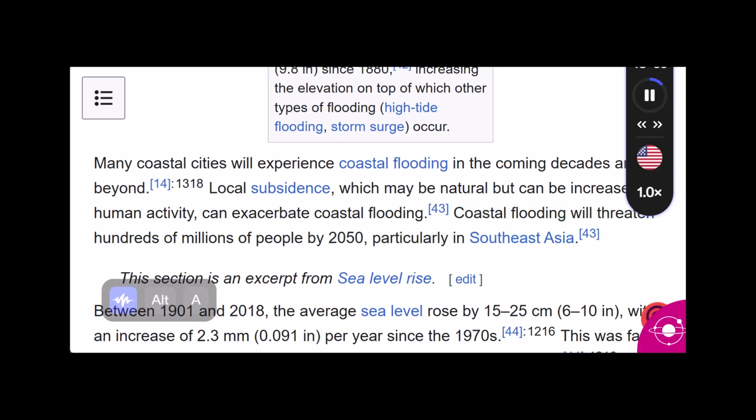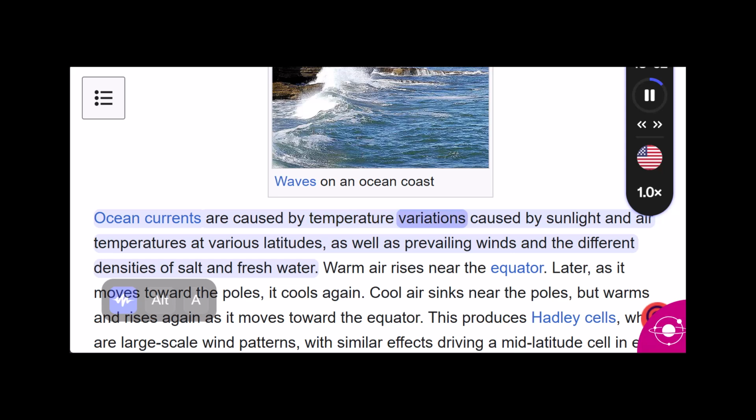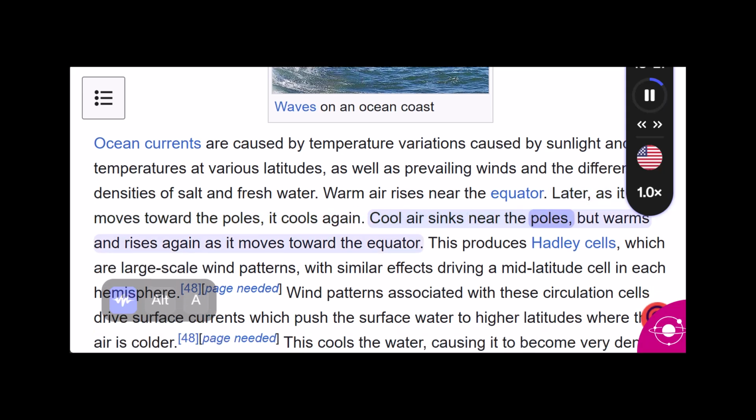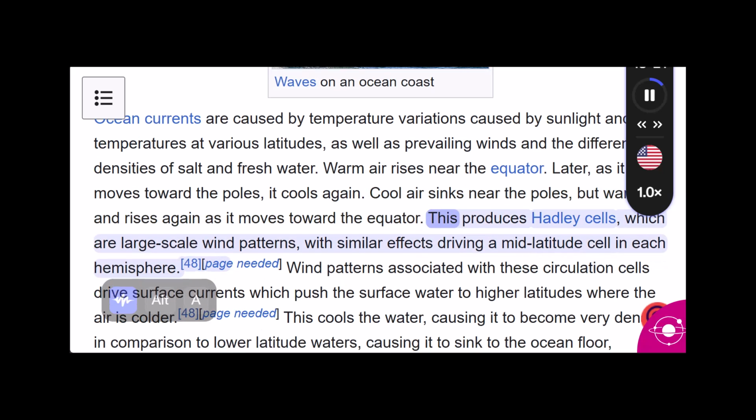Ocean currents are caused by temperature variations caused by sunlight and air temperatures at various latitudes, as well as prevailing winds and the different densities of salt and fresh water. Warm air rises near the equator. Later, as it moves toward the poles, it cools again. Cool air sinks near the poles, but warms and rises again as it moves toward the equator. This produces Hadley cells, which are large-scale wind patterns, with similar effects driving a mid-latitude cell in each hemisphere.